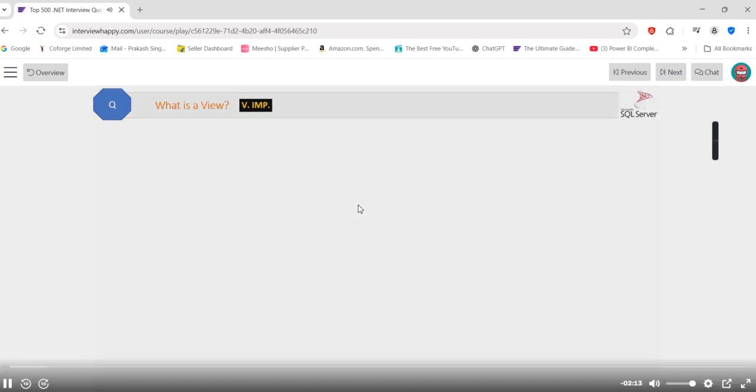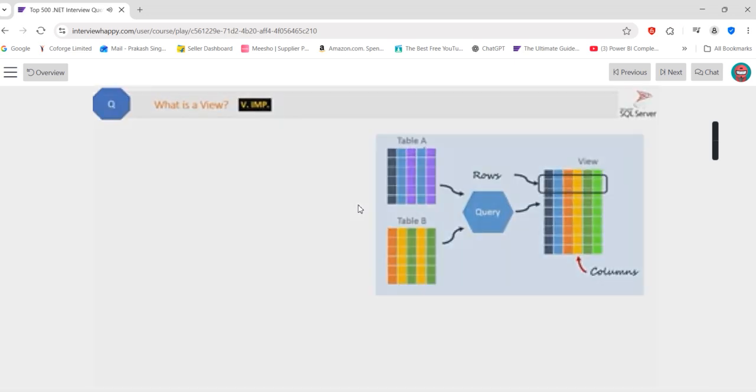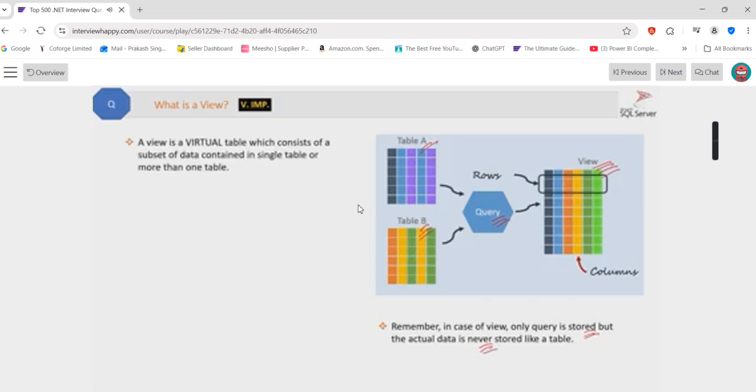What is a view? Let's try to understand with the help of a diagram. See, here we are joining two tables, A and B, with the help of a query and finally creating a new view like this. Remember, in case of a view, only the query is stored, but the actual data is never stored in memory like a table. So the definition of view: a view is a virtual table which consists of a subset of data contained in a single table or more than one table.